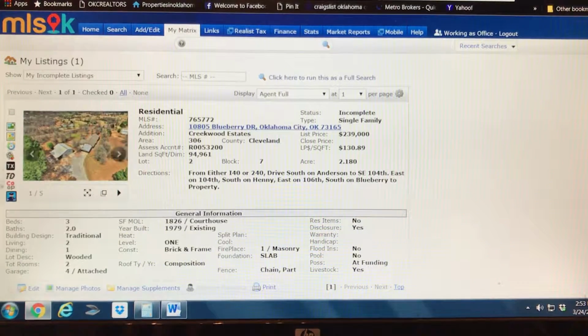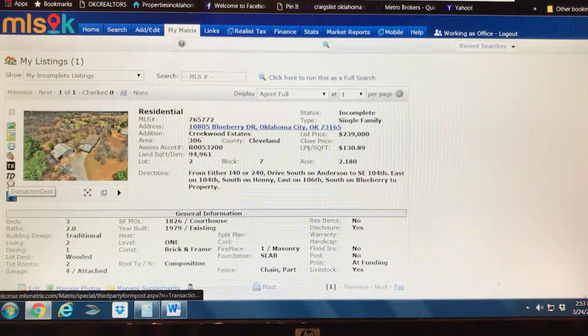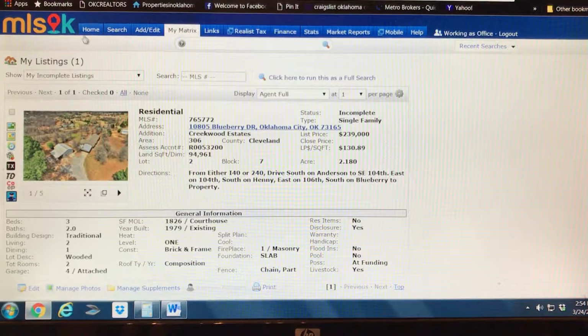I like to do that first. And so I'm just going to click the button right there, Transaction Desk, that's going to take me over to Transaction Desk. But before I do that, I want to show you something first.